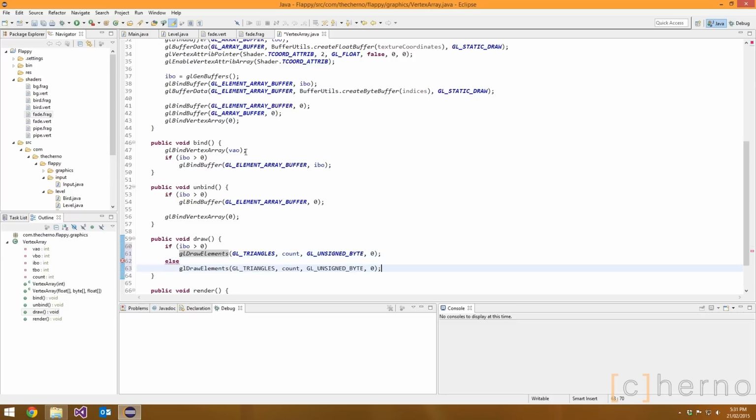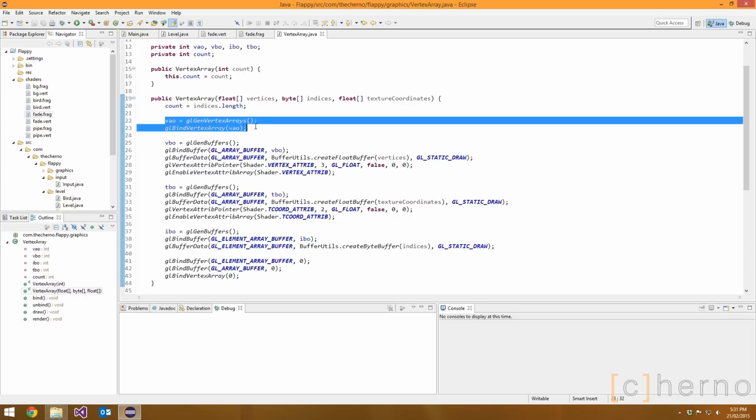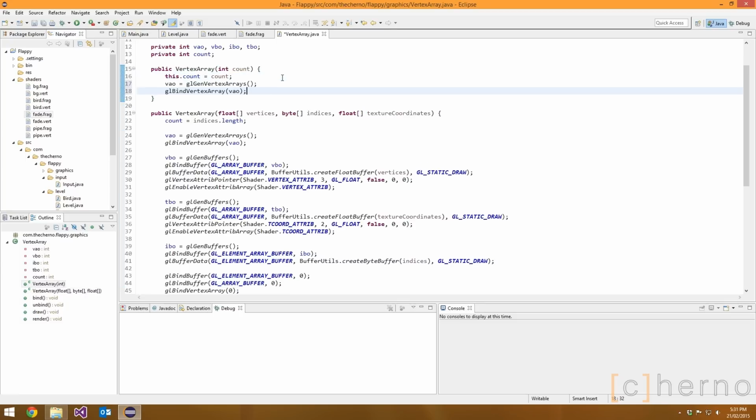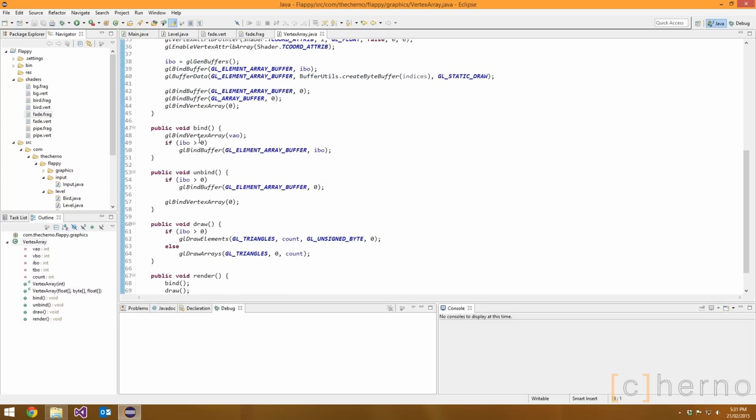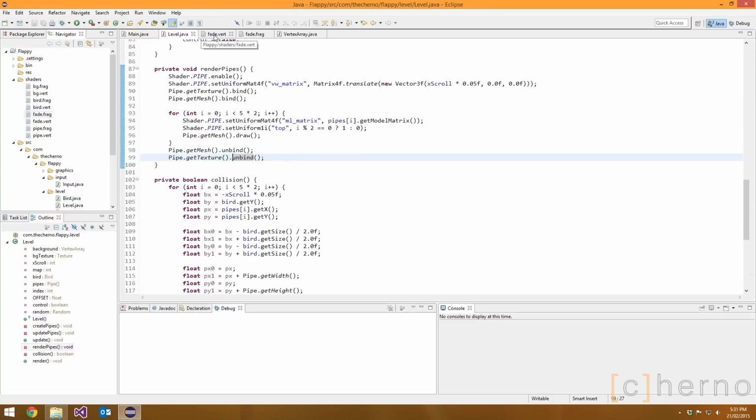Otherwise, we will call draw arrays. Mode GL triangles. Let's see. First, 0, count. All right. And then I guess we'll generate a vertex array. I don't actually think we need to, but we'll do it. Okay, great. So we should have that.